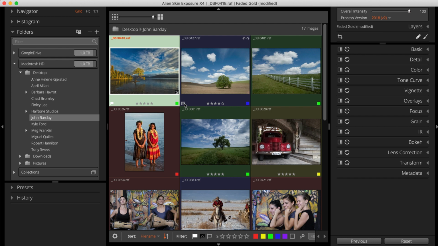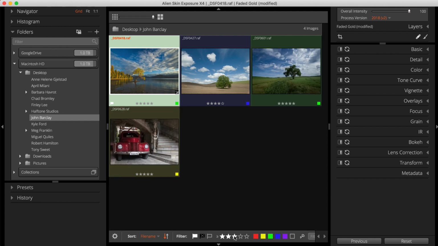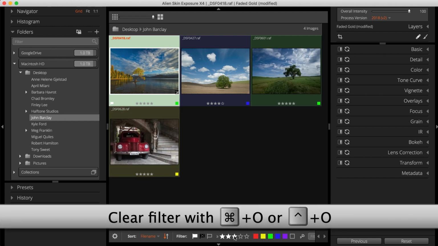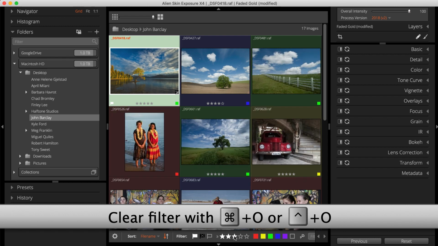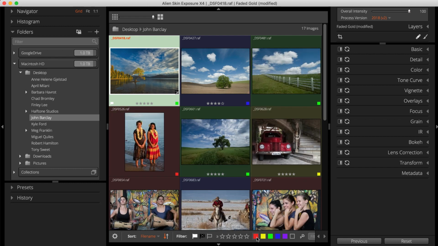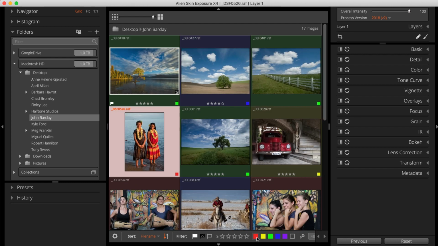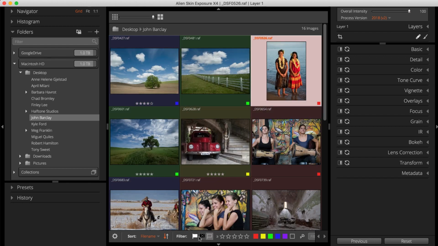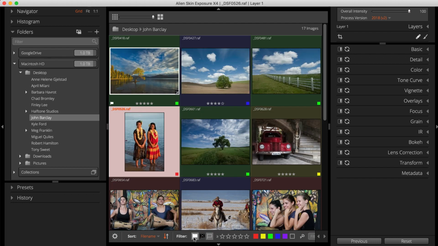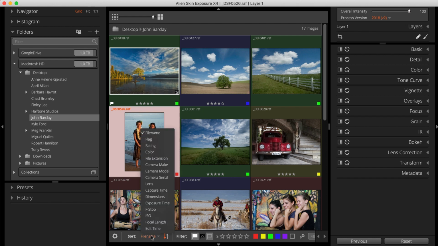Once you have categorized your images, you can set filters, such as show all images that have 3 or more stars. Clear the filter by pressing Command-O or Control-O on Windows, and then filter by color label or by flag. Let's stay on this filter, which hides all images that I flagged as rejects. You can also sort your images in many different ways, such as camera model or rating.